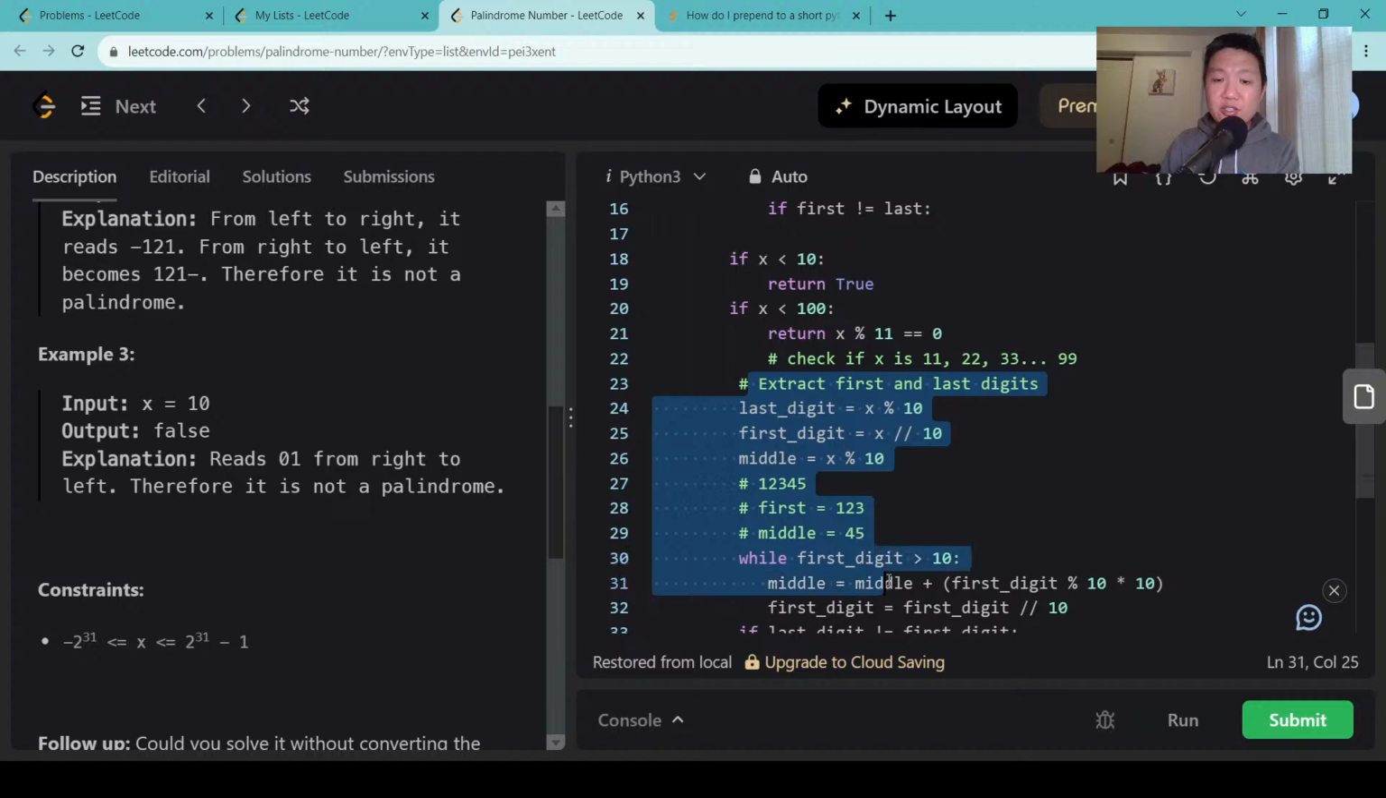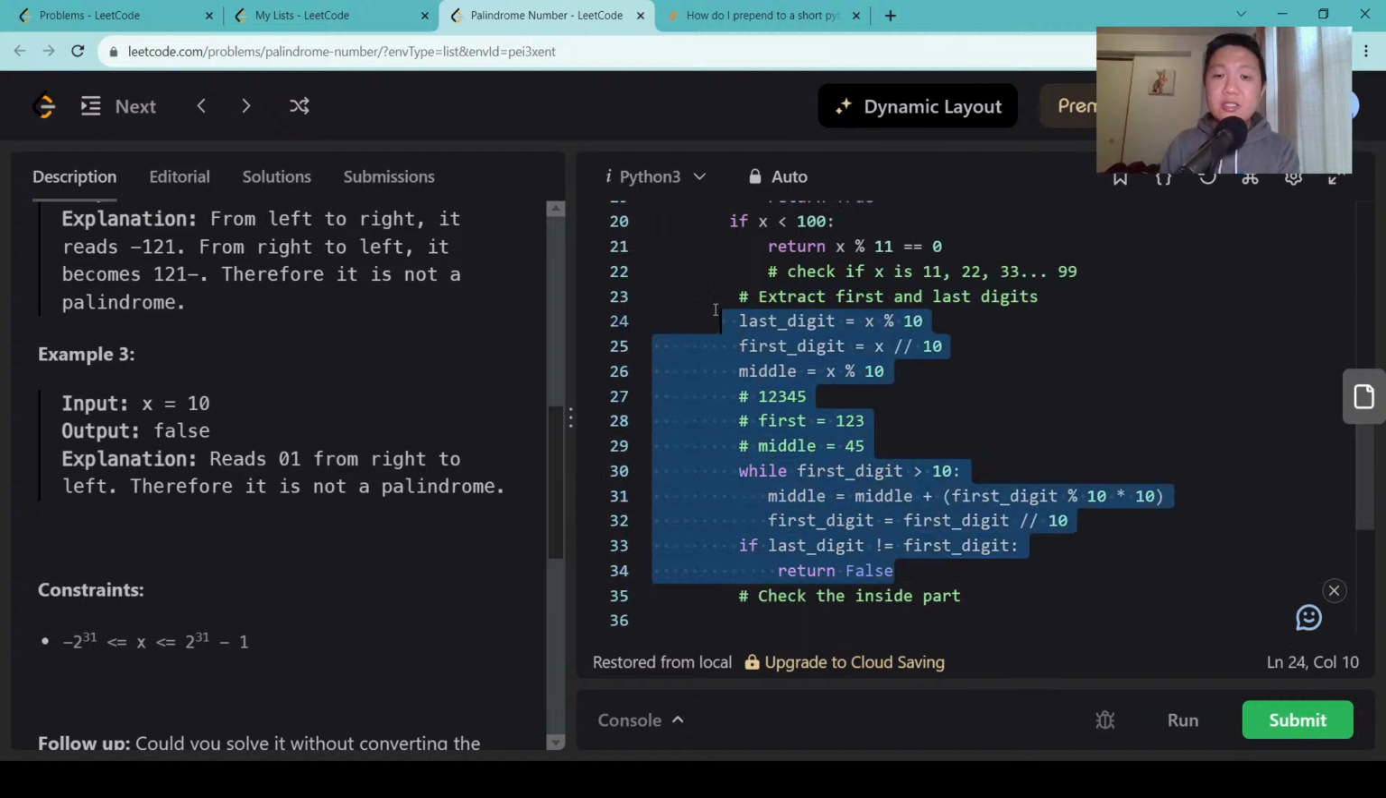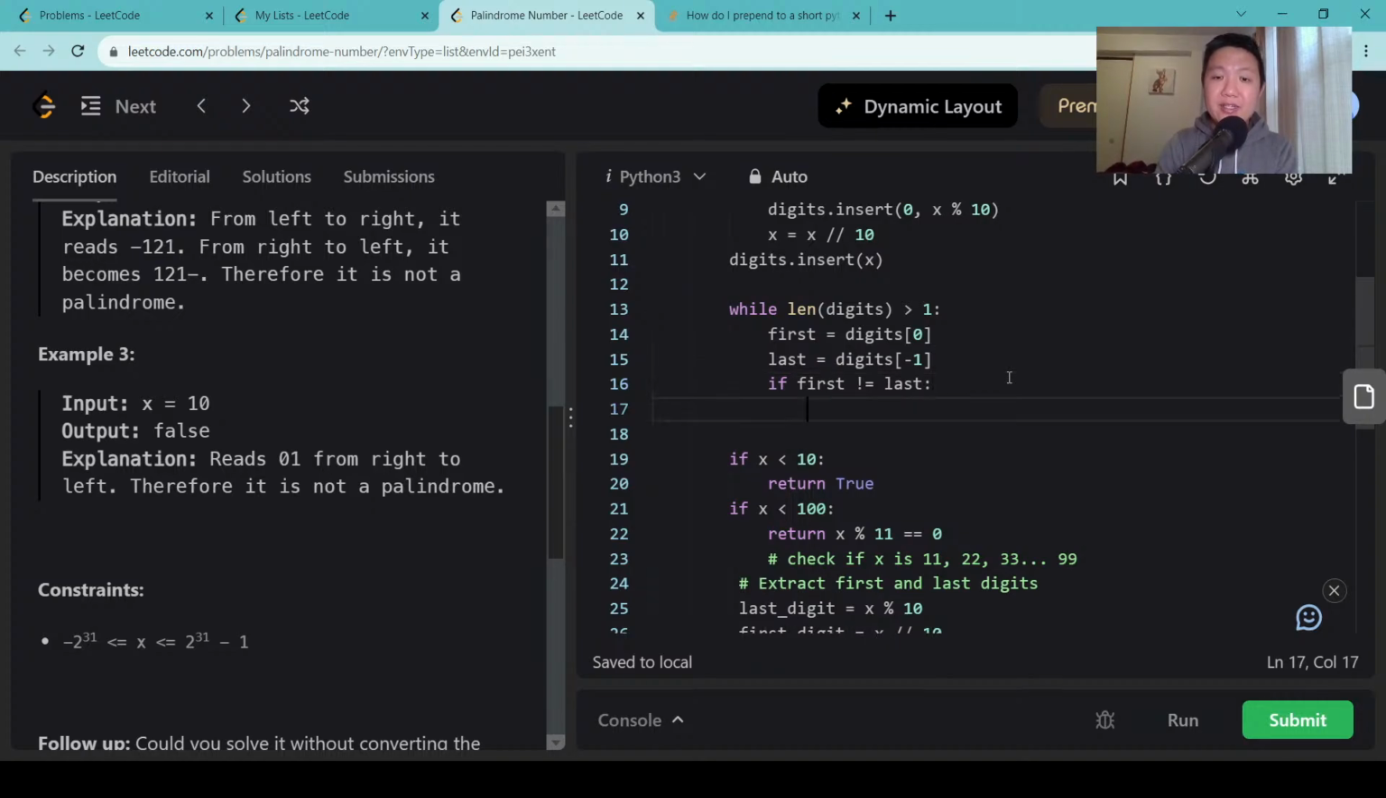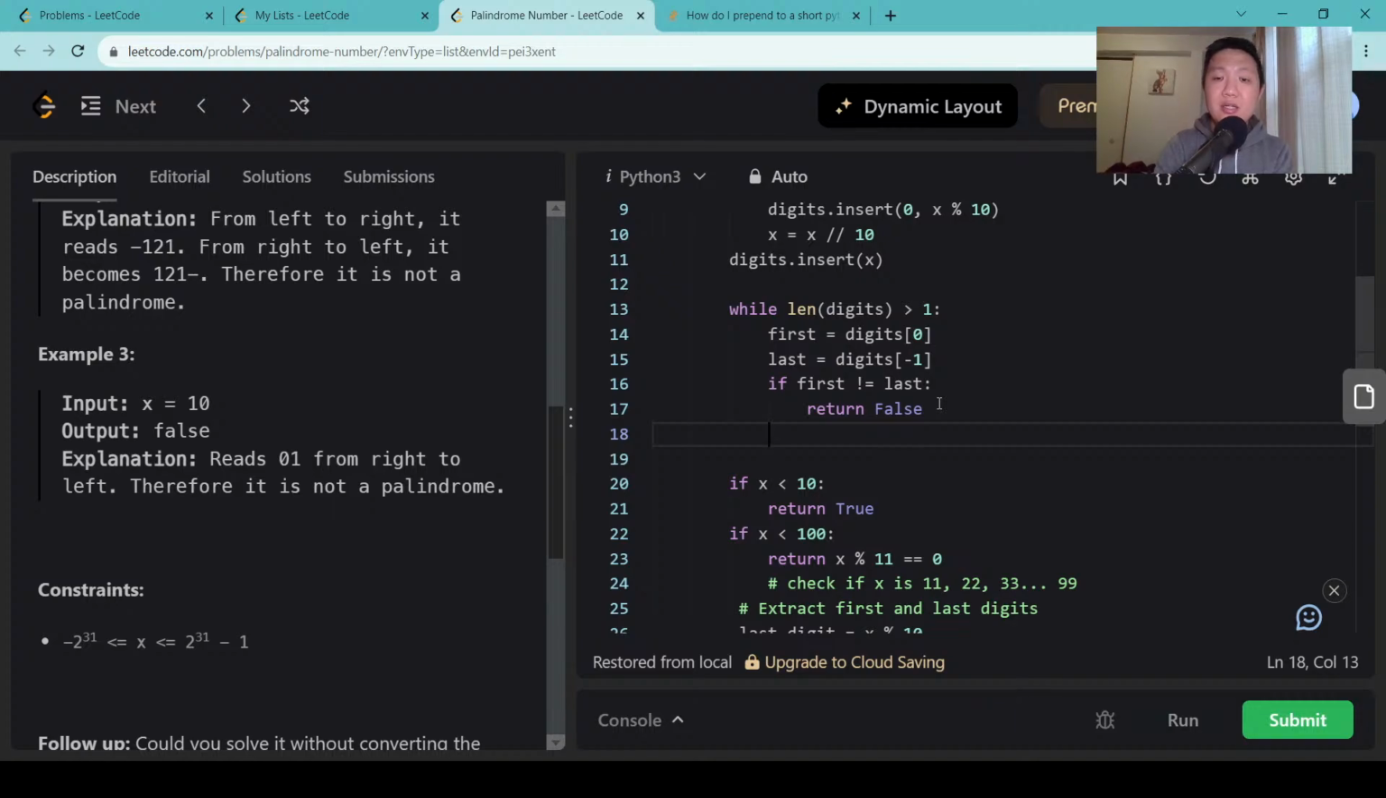Oh my god, check this out. All this frustration and all this trauma and turmoil, love lost and found, so much easier when I do this. Oh god. Alright, if first not equals last, return false. Right? If the first digit and last digit are different, then it's clearly not a palindrome. Otherwise, digits equals digits 1 colon minus 1.